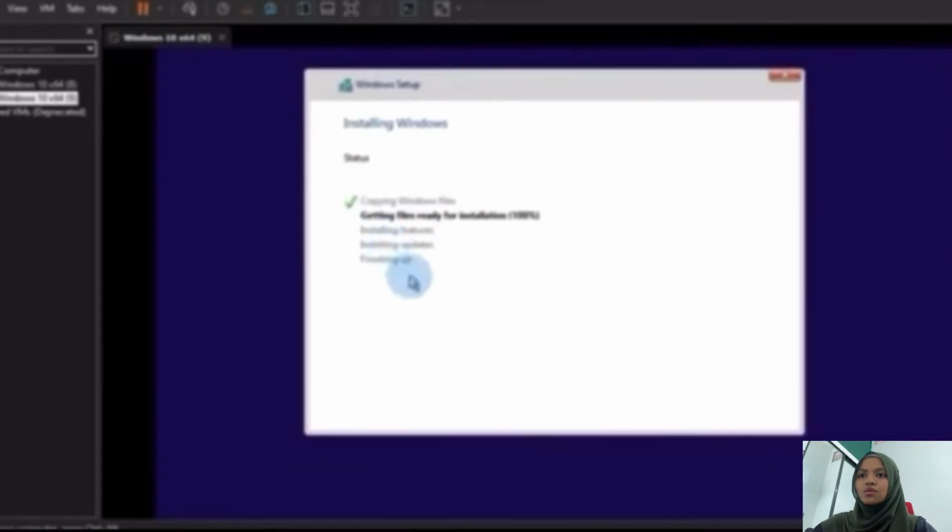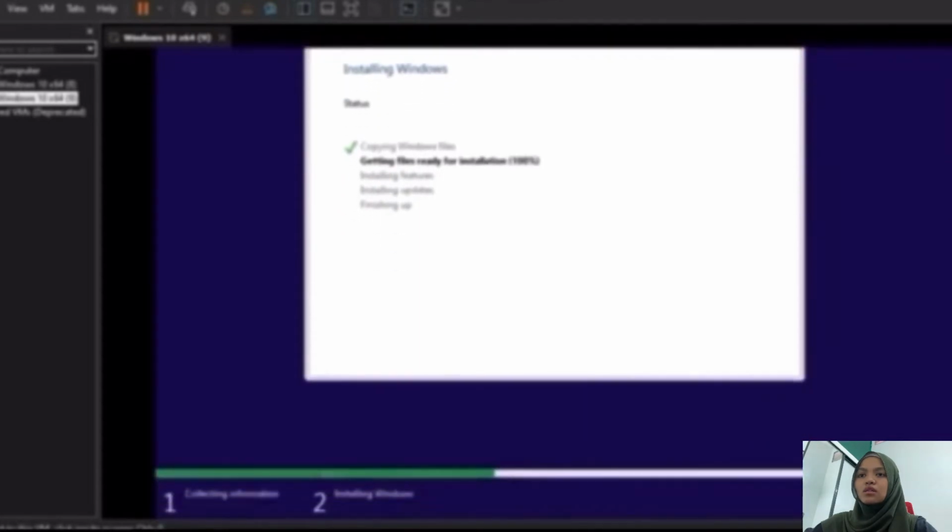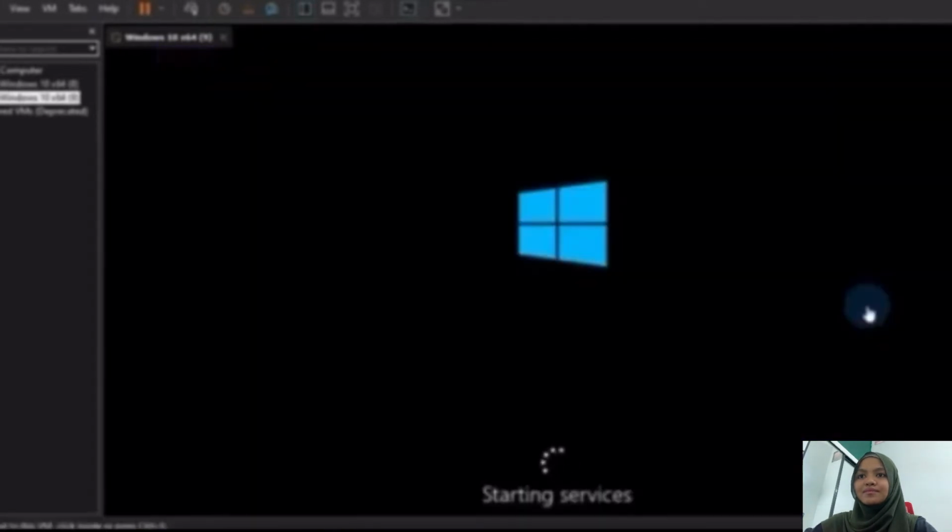Now you need to wait for the installing of Windows, and this installing will take some time and you have to be patient. After the installation of Windows 10 is complete, it will restart the machine before Windows 10 can be used on the virtual machine.